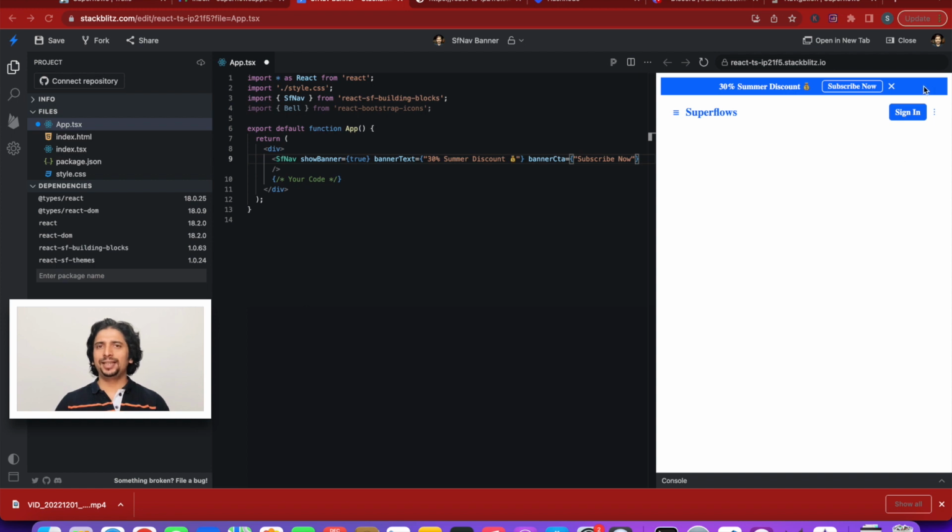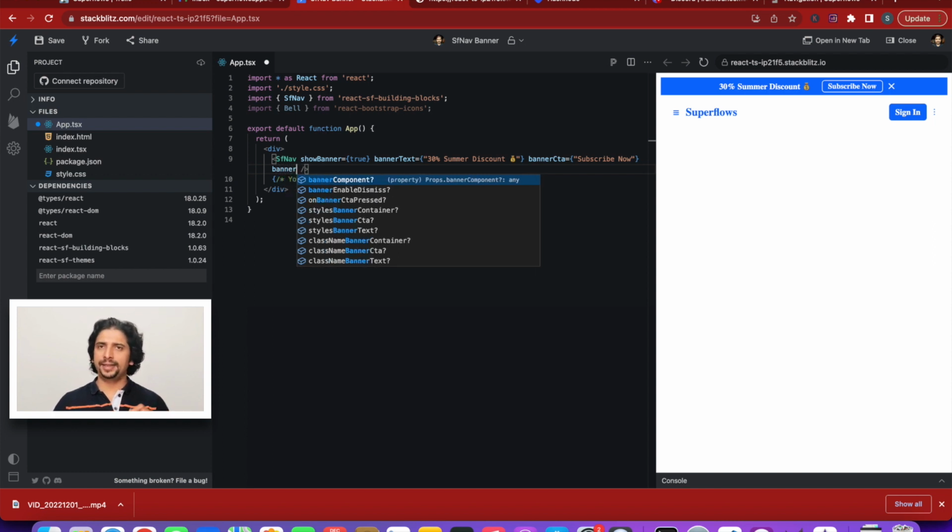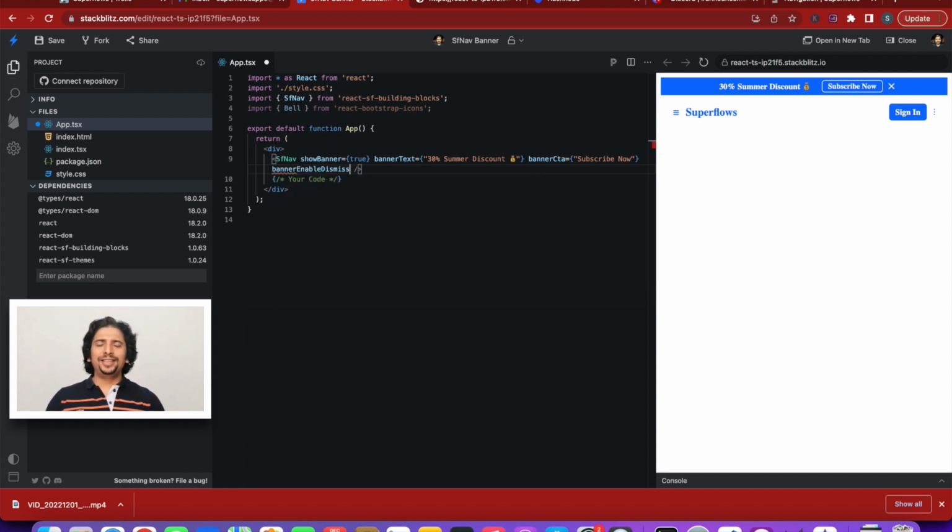You might have noticed that there is also a dismiss button on the banner. So by default, the banner shows a dismiss button. After the user clicks on the dismiss button, the banner gets hidden. If you want that banner to stay permanently, you can remove the dismiss button by setting the enableBannerDismiss prop to false. It will essentially hide the dismiss button.